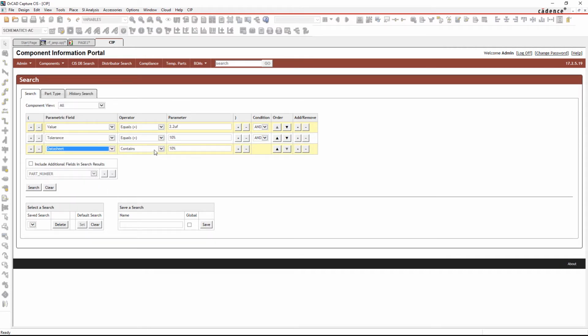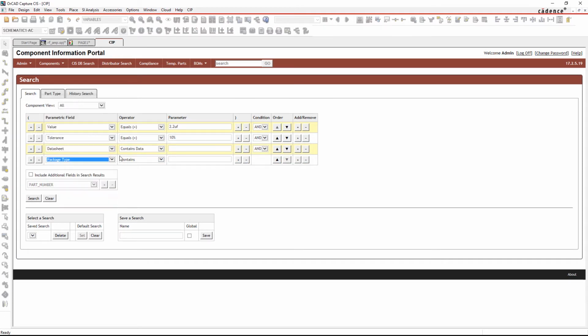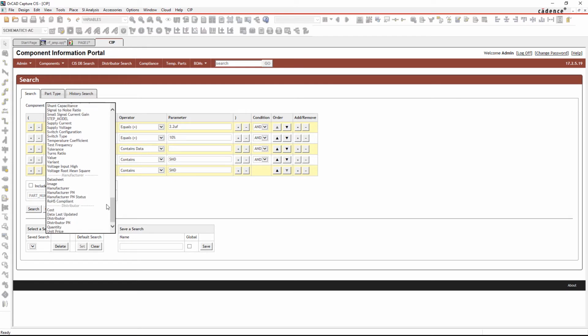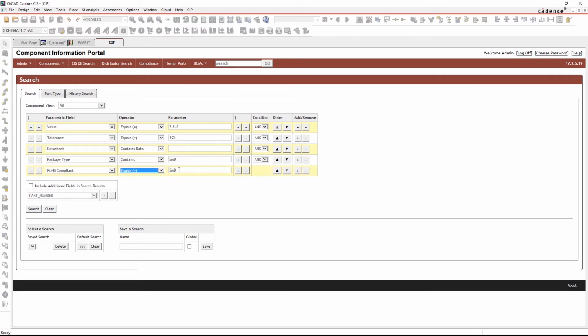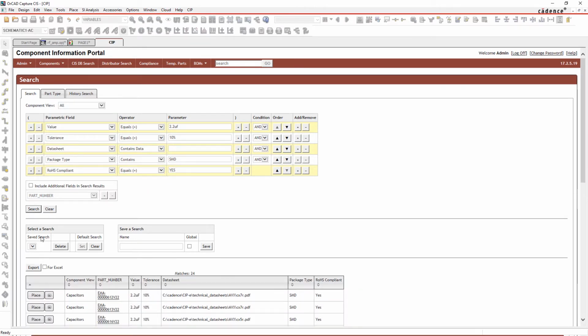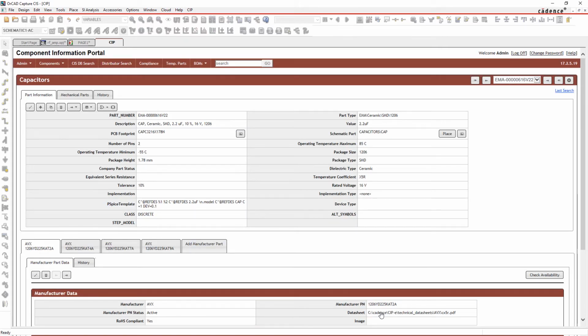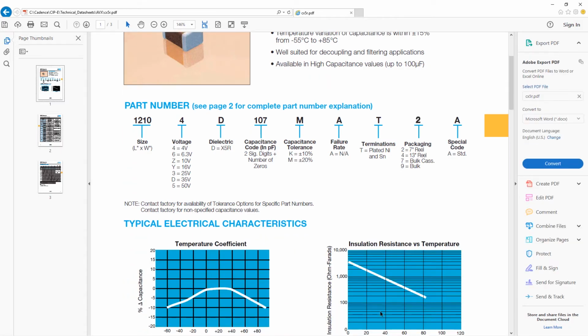It's easy to find the component that meets your power, voltage, and tolerance requirements. Just type in the parameters you need and search. You'll see a list of components from all the major chip manufacturers and parts distributors. Search results also include manufacturers' datasheets, so you can determine which part is right for your design.